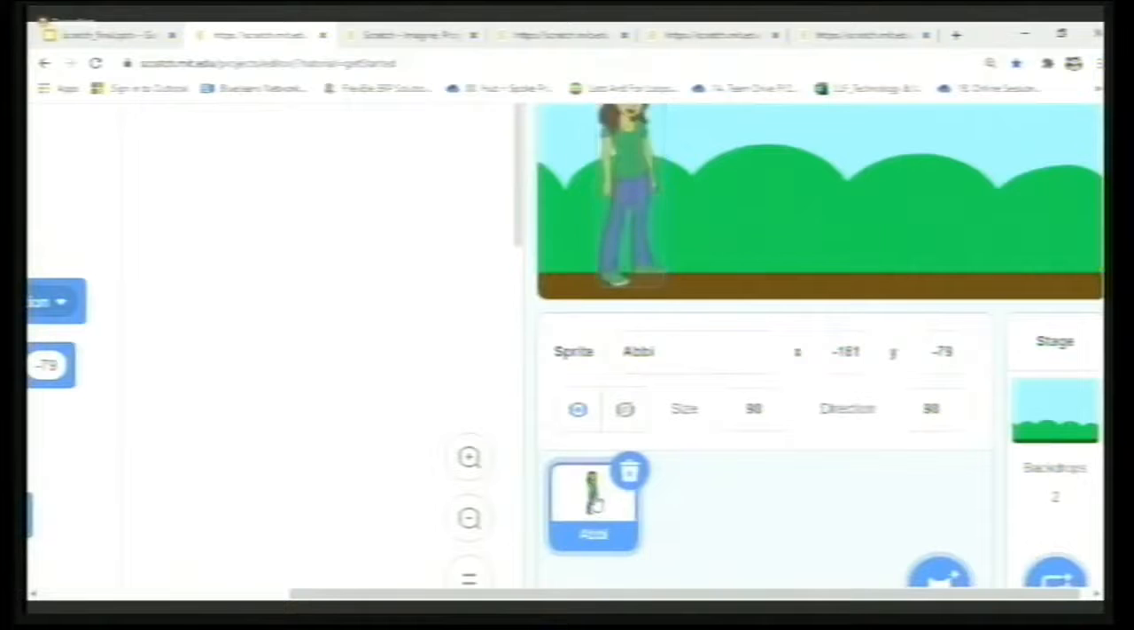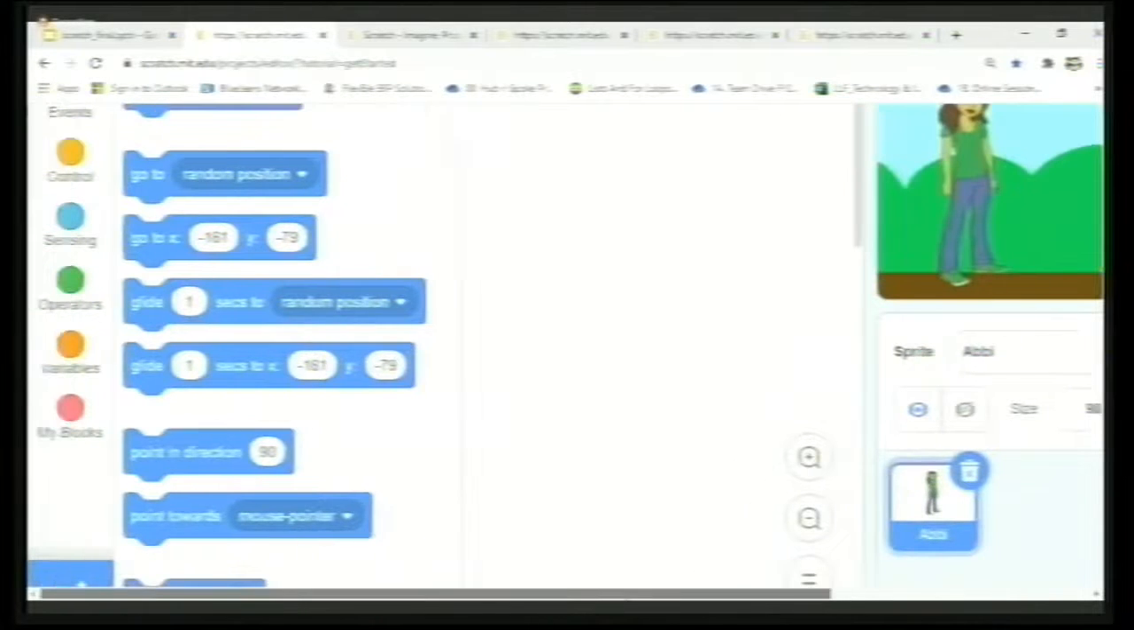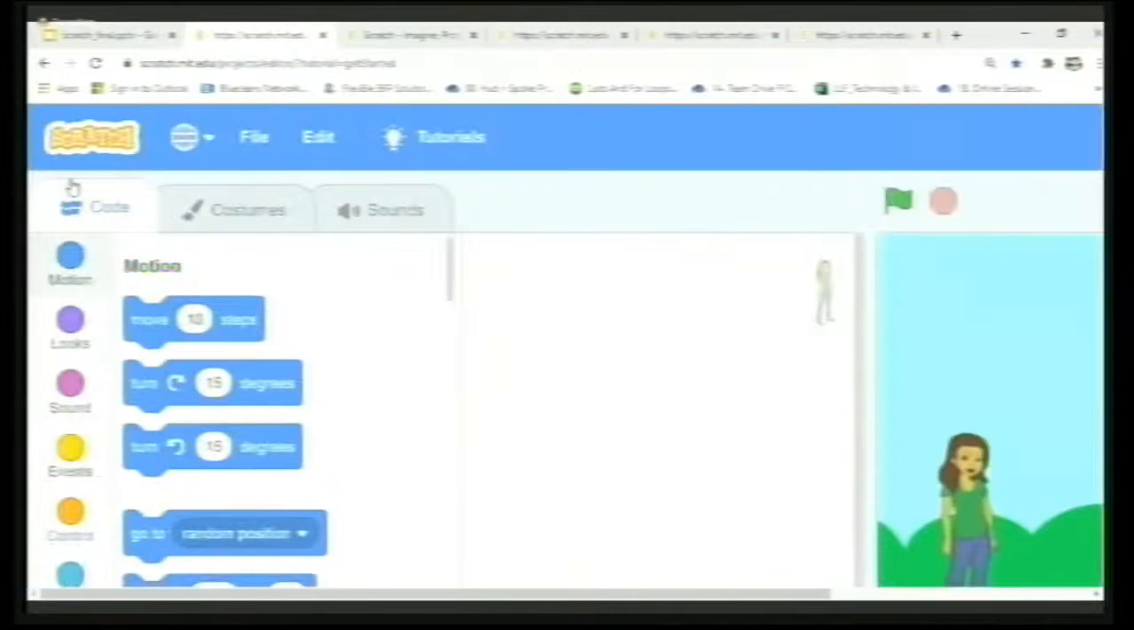So I'm going to click on Abby. When I click on Abby, you have to scroll down to this sprite area, right here. So I'm going to click on that. Now this is a place where you will be scripting or programming for Abby. When you move a little further, on the left-hand side, you have the palette. There are multiple options in the palette here. We have a code section, a costume section, and a sound section. For now, let's focus on the code section.